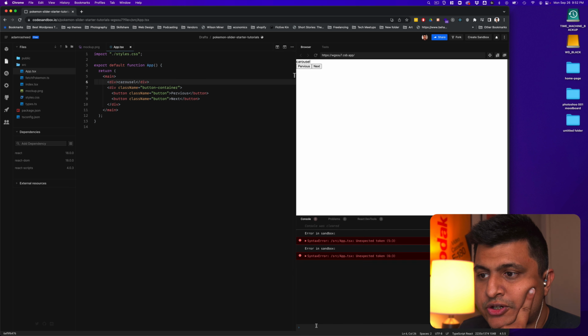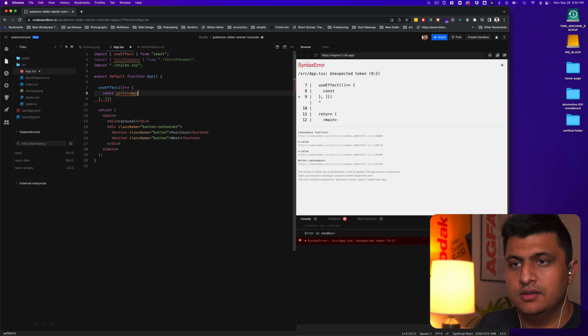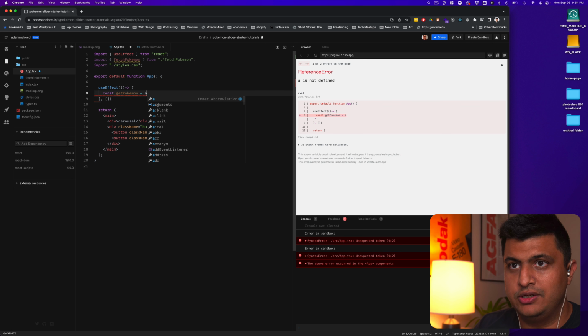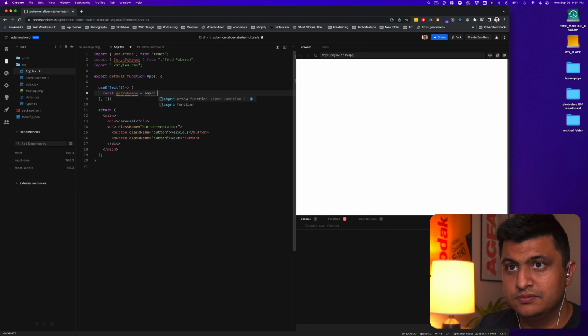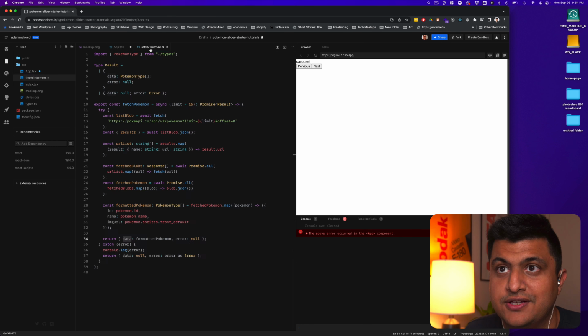So what we want to do first is call the API somehow. So we have this fetch Pokemon function. And what we want to do is call it and grab this data. So what we're going to do here is create a function called, let's say, get Pokemon. And we're going to make this an async function because we are calling another async function here. And we're going to want that data. So let's just call that data. And we're going to call fetch Pokemon.